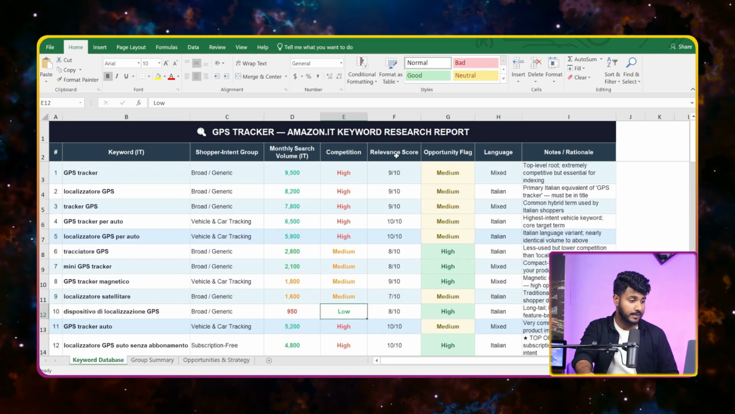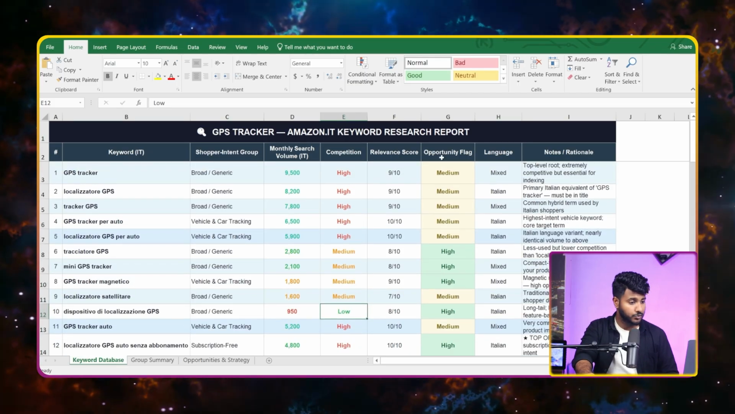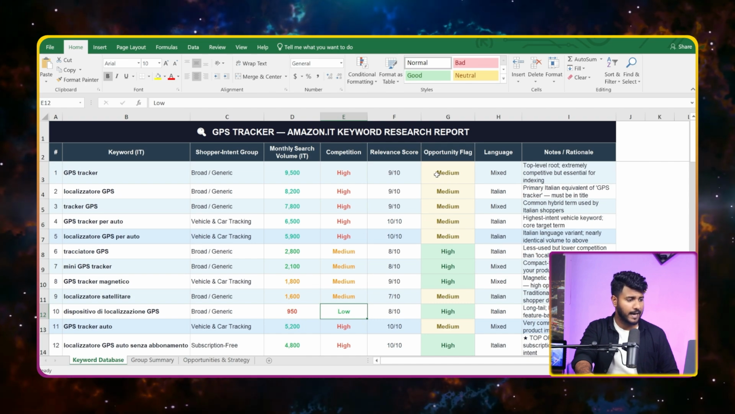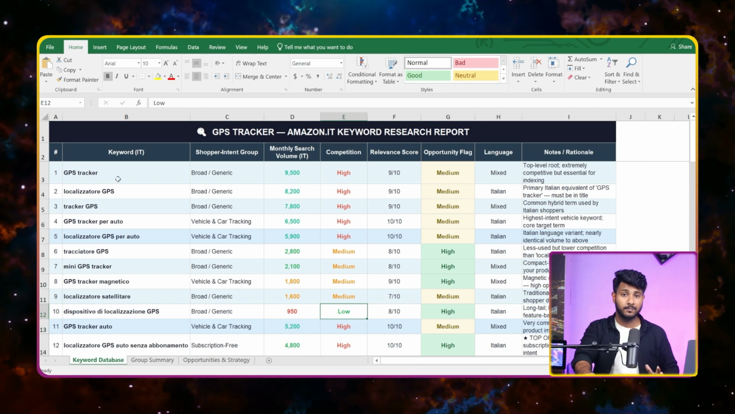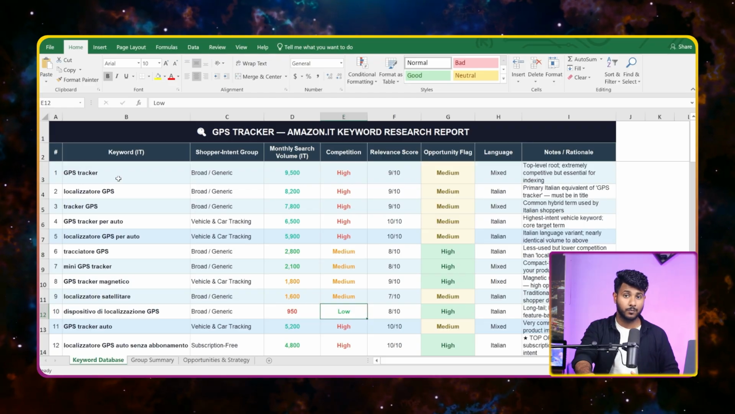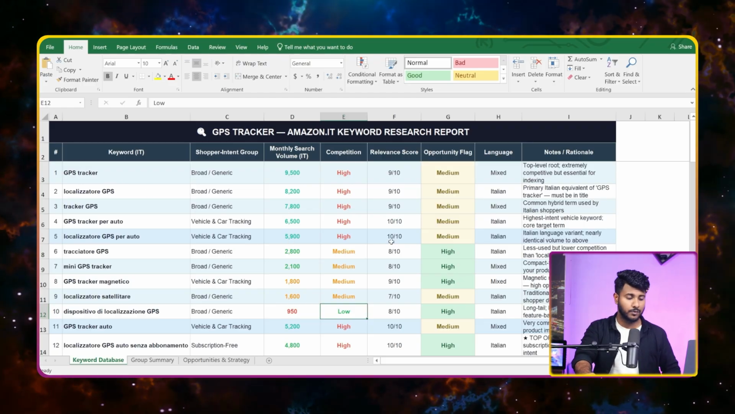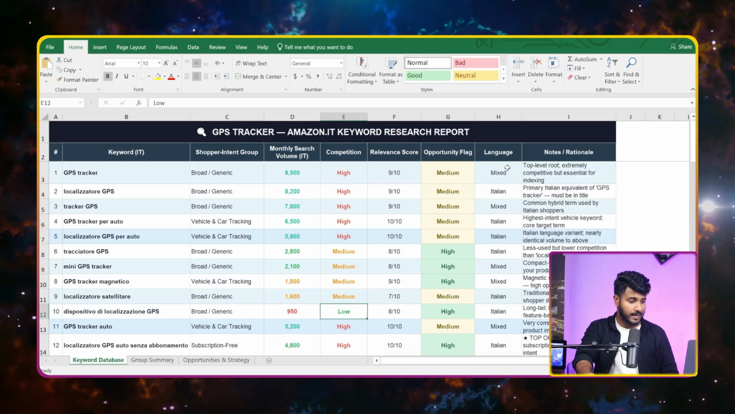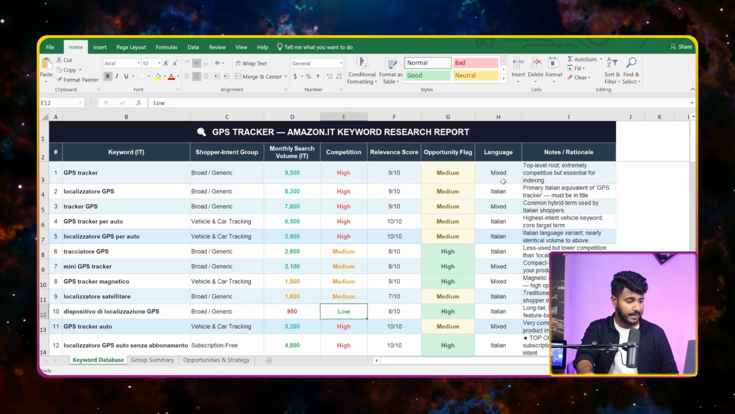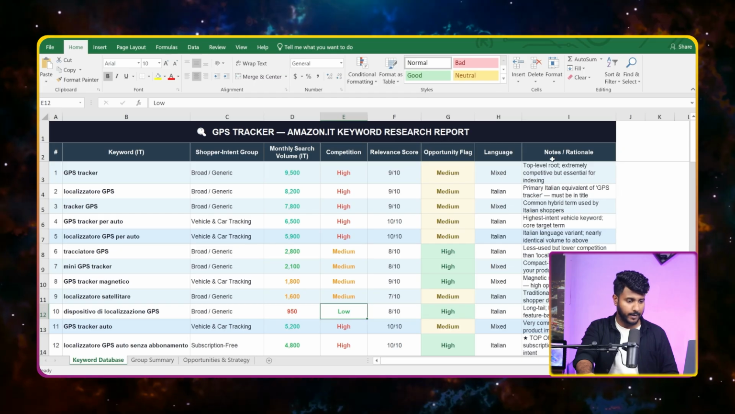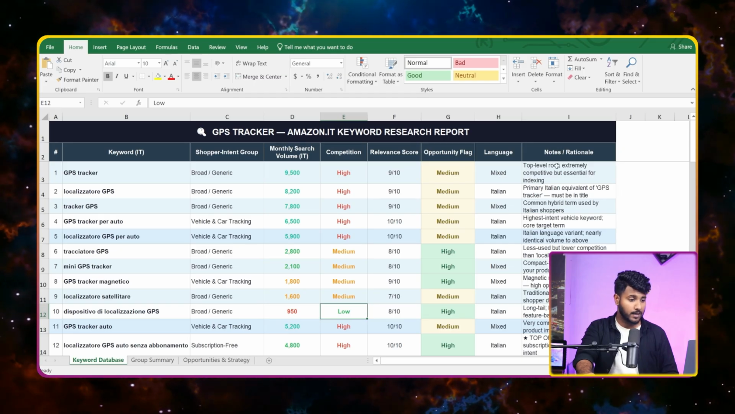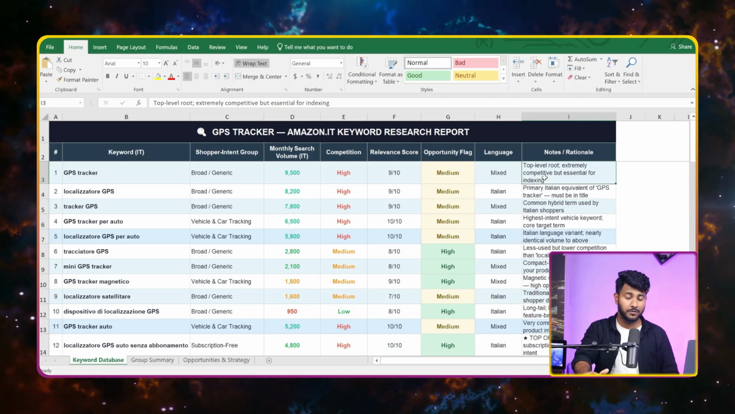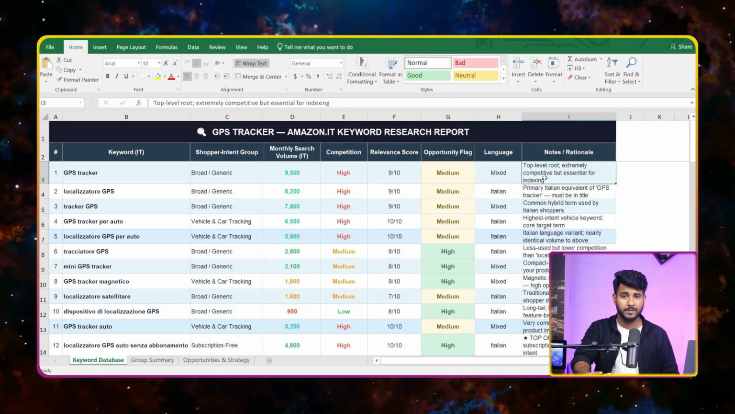And here you can see the relevance score and opportunity flag. Based on this, you can filter by high, and check whether those keywords are relevant to your product or not. Then you can use those keywords for your product. Here you can see the language, as it's a mixed language, Italian, so everything is mentioned here. And here you can see the notes, how you can target this keyword and what benefit you will get from it. Everything is mentioned here.